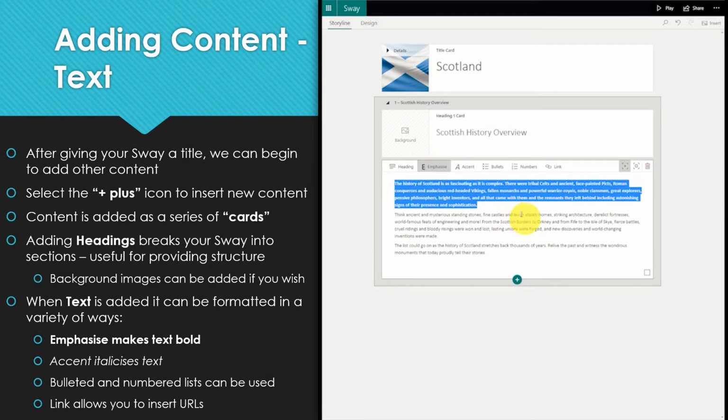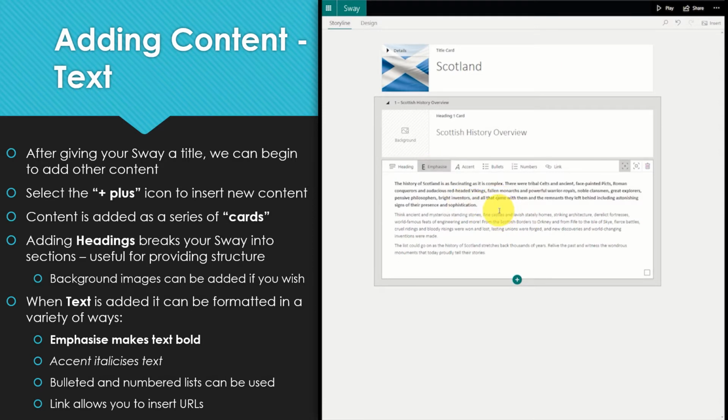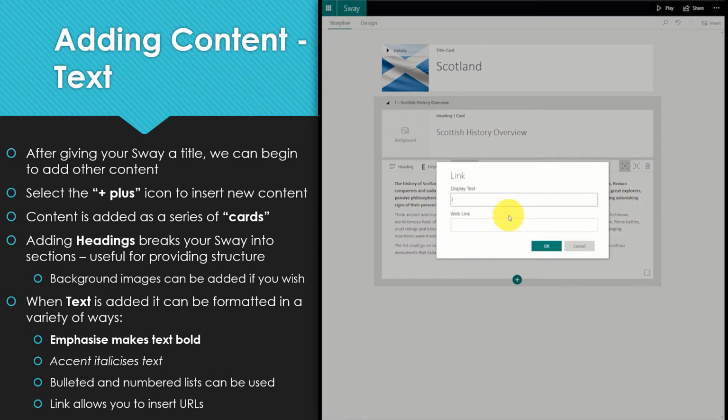The Emphasize tool puts text into bold font. The Accent tool italicizes text. We also have the options for bulleted and numbered lists if we wish as well. The Link option allows us to insert URLs, where we can type the text we wish to display and the web link that it's directed to.